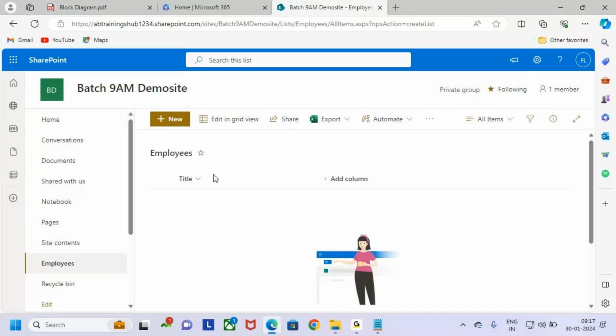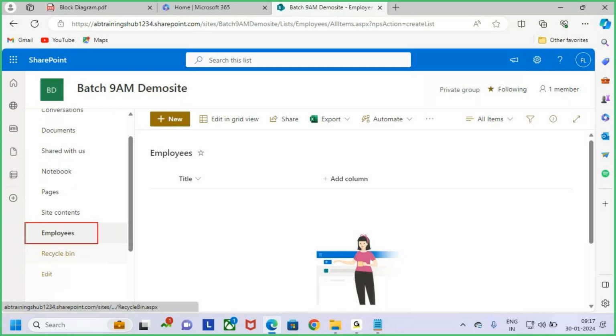Fine. Now see, this is the list we just created. What's the list name? Employees is the list, and you are able to see here the list name to which list you are connected.